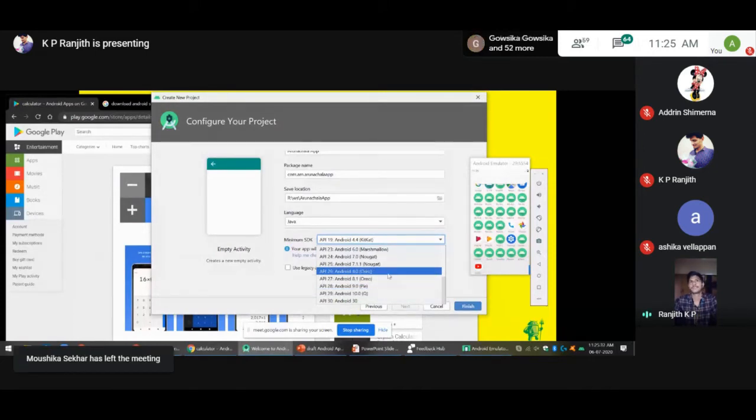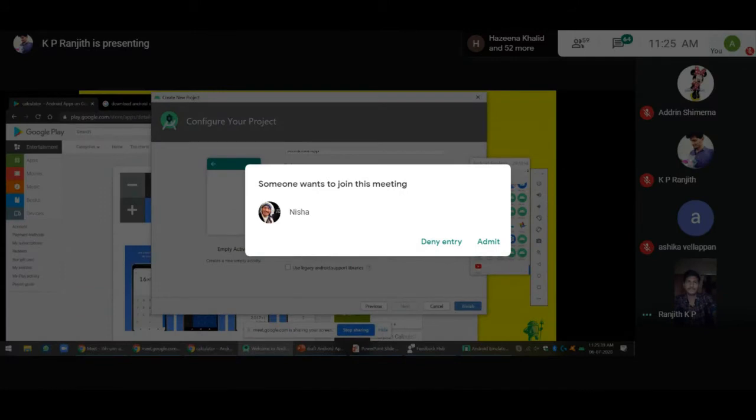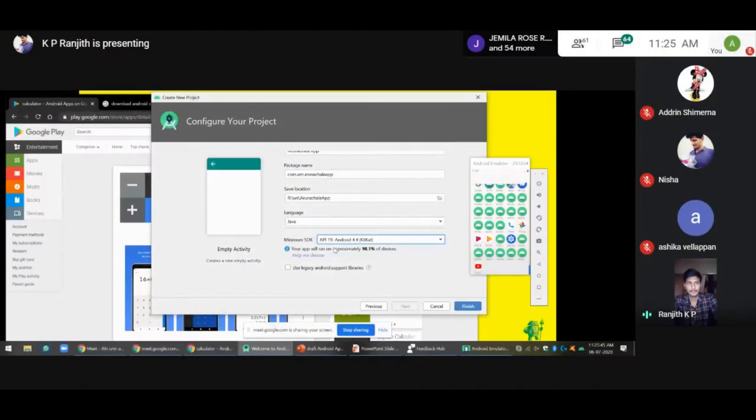Okay. And here I'm selecting the minimum SDK version as 19. Every version will have 3 parameters. One is the version name, for example, KitKat. Another one is the version number. For KitKat, the version number is 4.4. You might have heard of it. And another parameter is the API level.